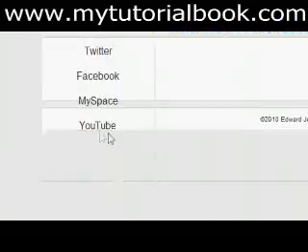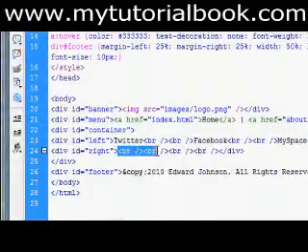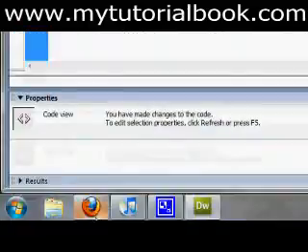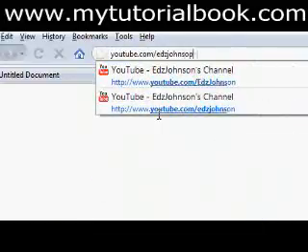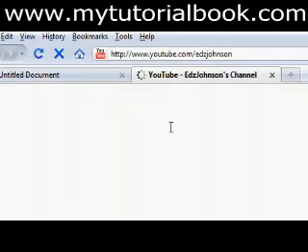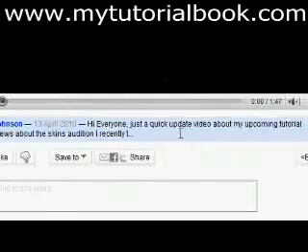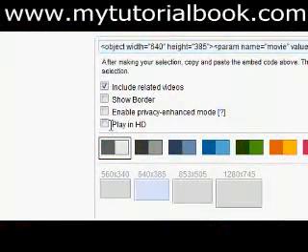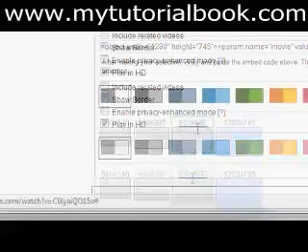Okay, so now content for the right hand side. We are going to embed a YouTube video. So we're going to remove the line breaks. There we go. And we're going to go to youtube.com, and just go to my channel, Ed Johnson, and go to my latest video, update from Ed Johnson, Skins Audition 2010, and click on the embed button on the YouTube page, and it should give us all these options, so we can play it in HD, include related videos if we want, show border, any of this stuff.